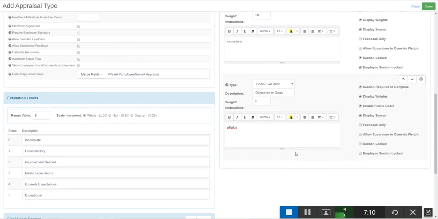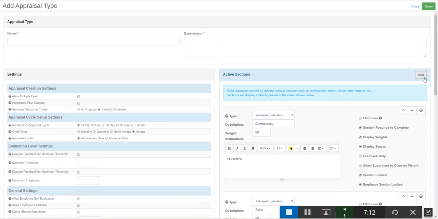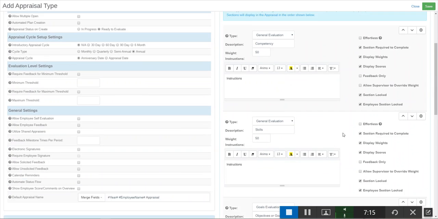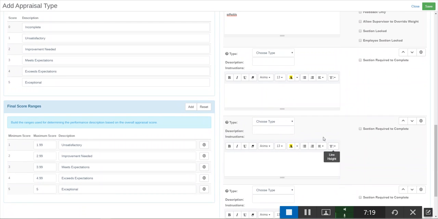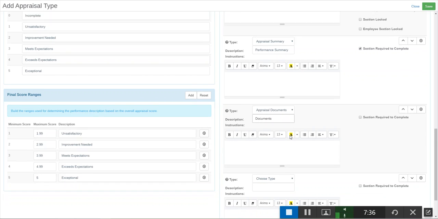If you need additional sections, you simply just scroll up and click the Add button for the number of sections that you want to add. You can move these sections around as well. If you want to add an appraisal summary for people to log notes, you can make that a required section. You can also add the document uploads. Does not have to be required.